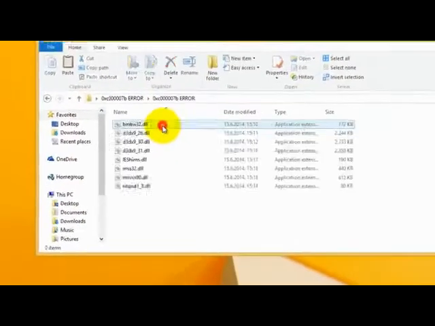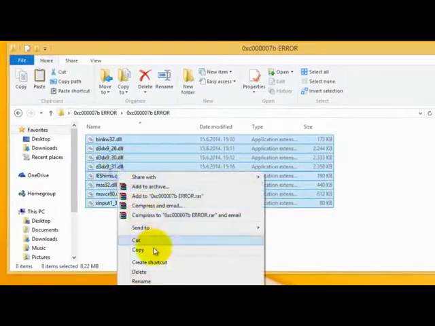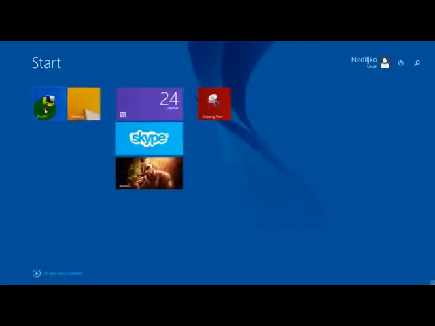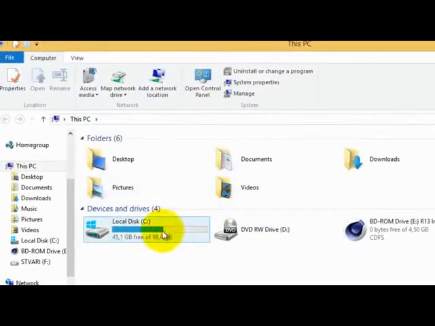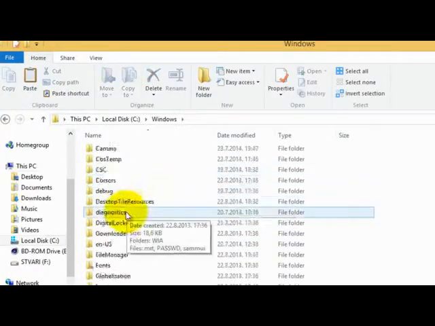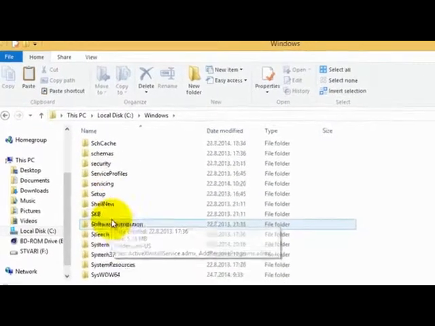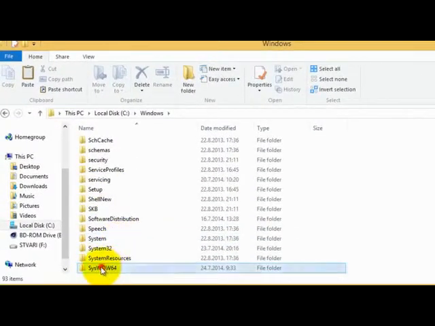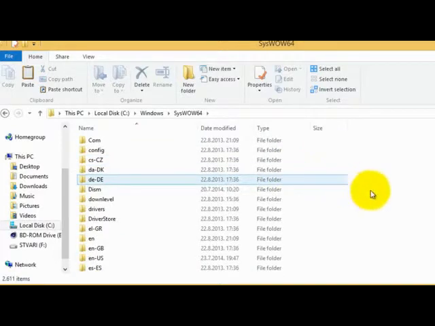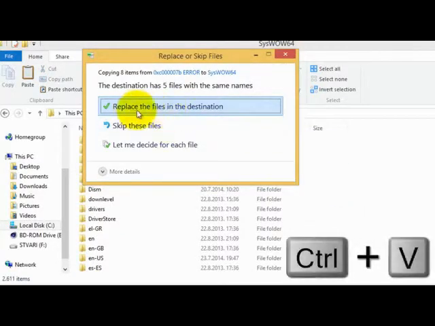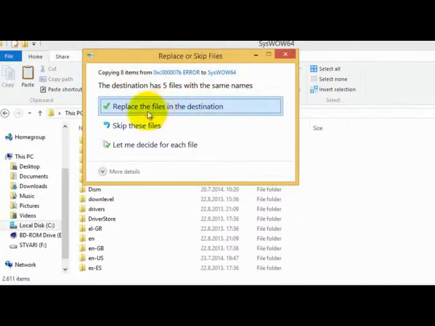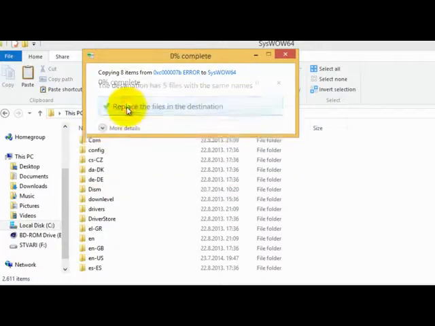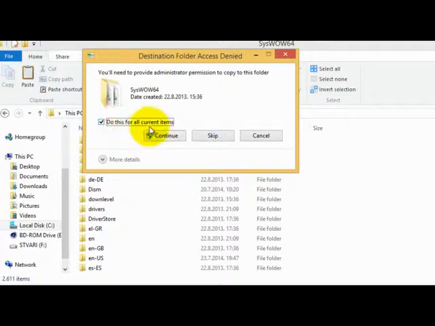You have to open it and then copy all these files that are in it and then go to your computer, go to disk C, go to Windows and find this little folder systemvo64 and just paste all those files in this folder. Since I already did this, I won't do it again, but you should. I'll just click replace the files in the destination. Do it for all current items and continue.